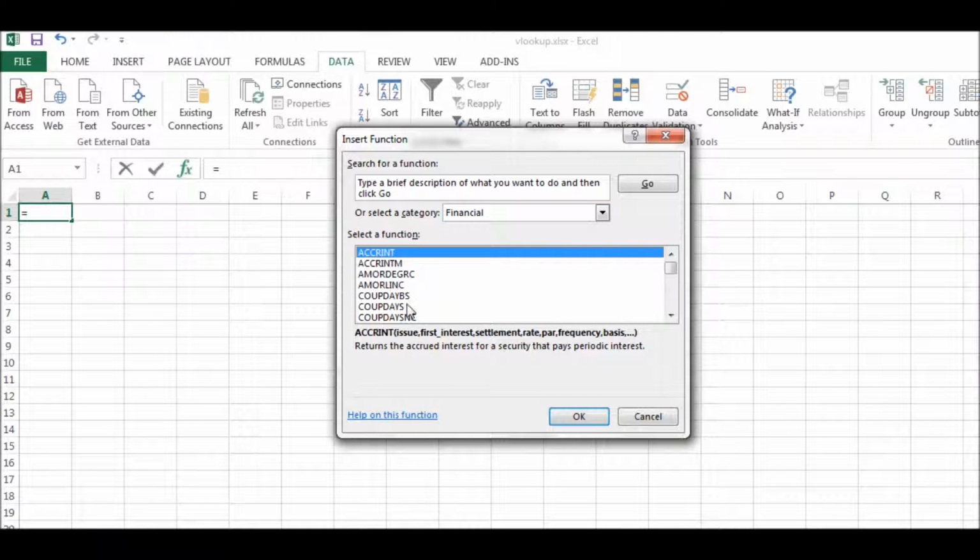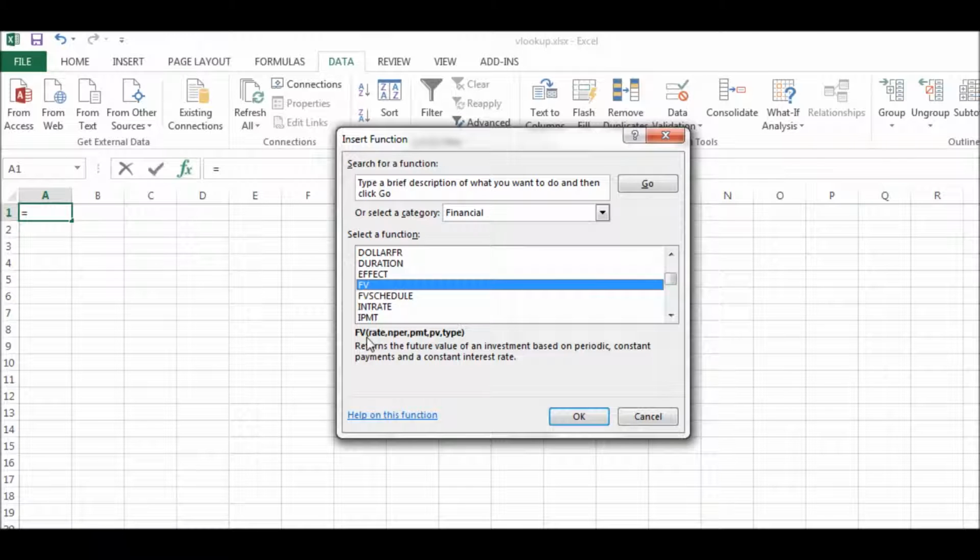Financial, and each one, if you click on it, here's future value. You have to enter the rate, the number of payments per, the payment value, and type. Each of these are explained typically within the function as you're entering them.